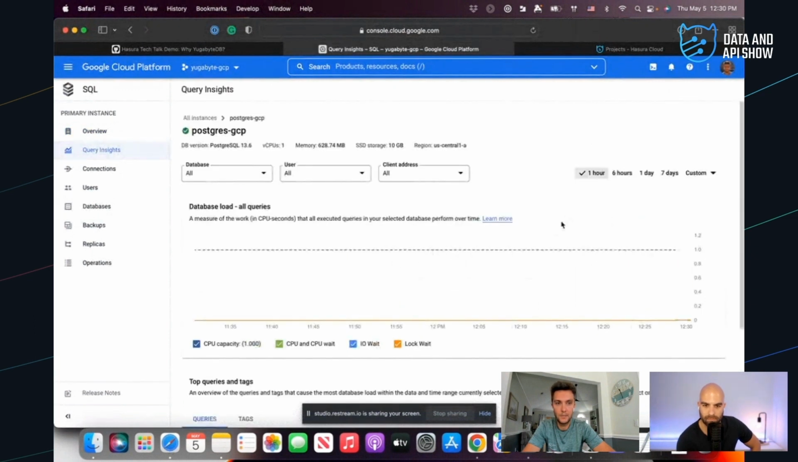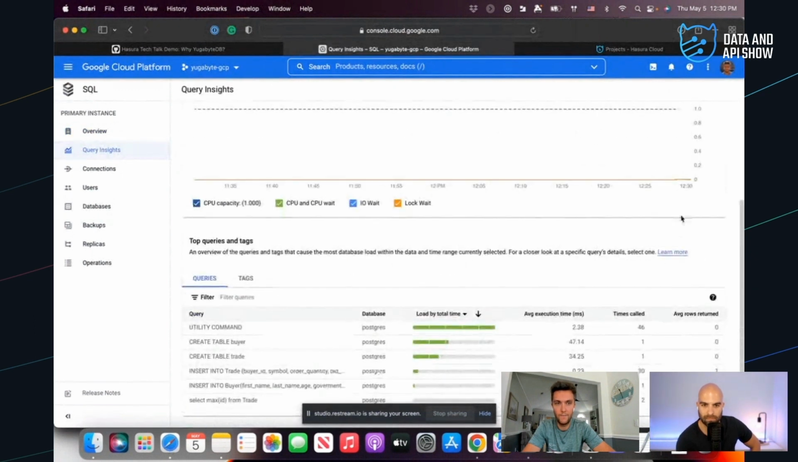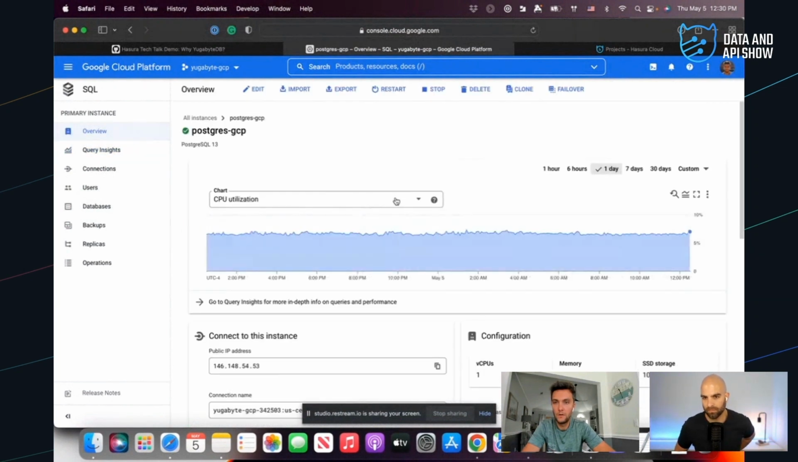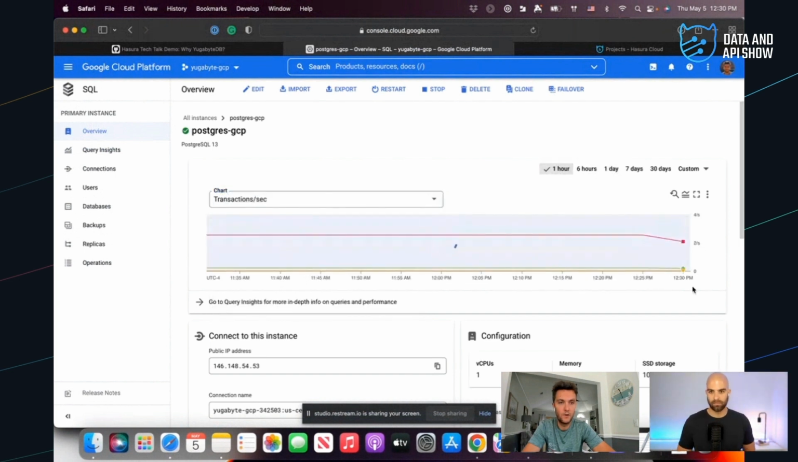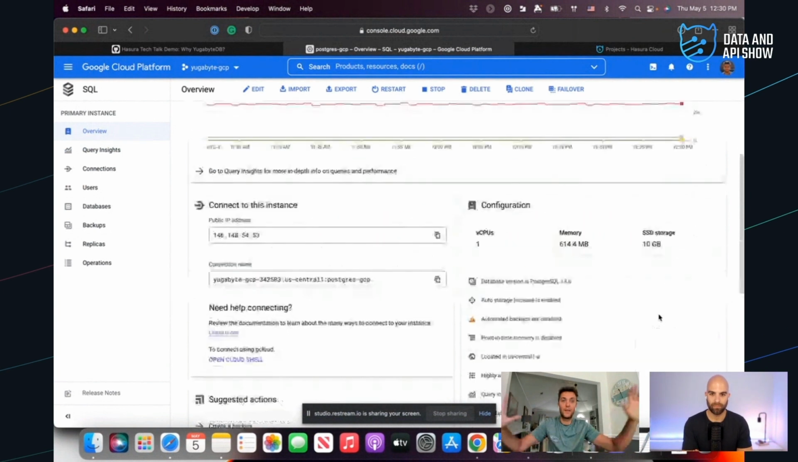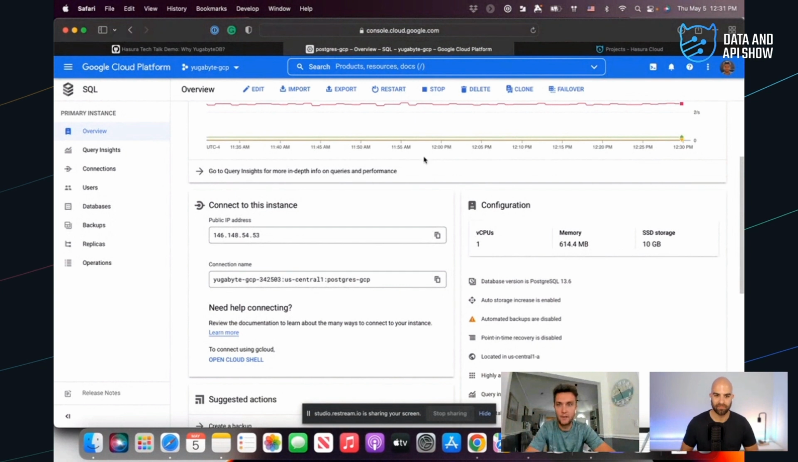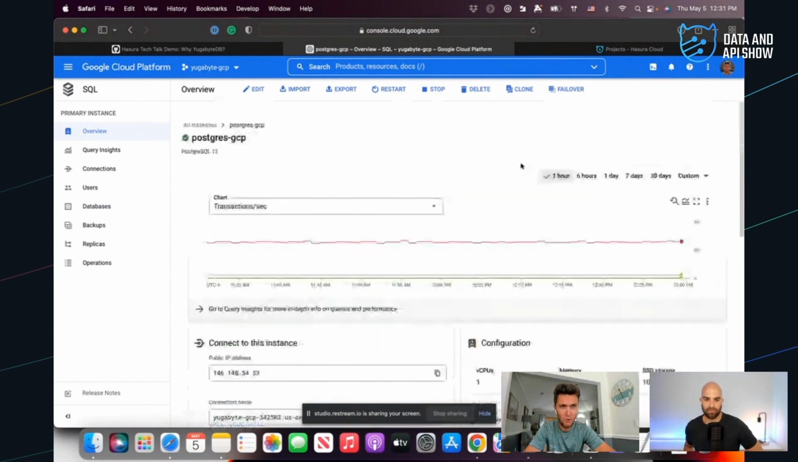Google Query Insights. If I do this for right now, for the last hour. Yeah, we created the tables, and right now we have inserts, we have selects. Also, if you go to the dashboard, let's see transactions per second for the last hour. Yeah, we are writing, we have some data coming. So generally the connection is successful. Now, good. We are good. We have the backend connected to my Google SQL.